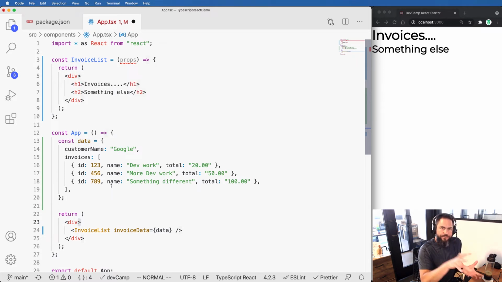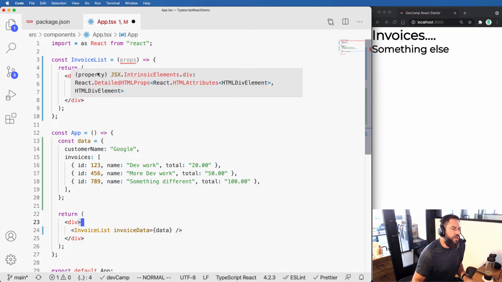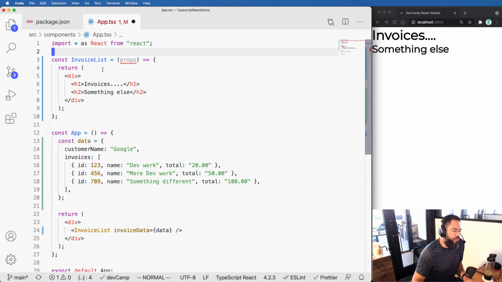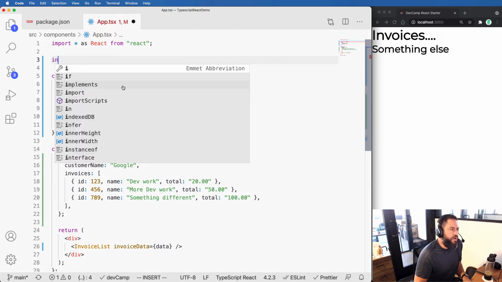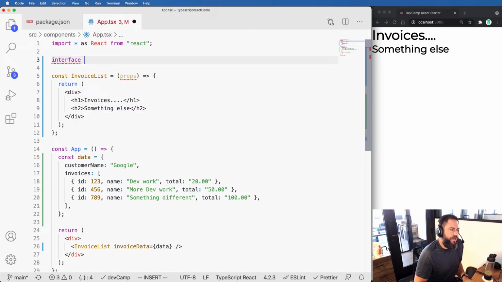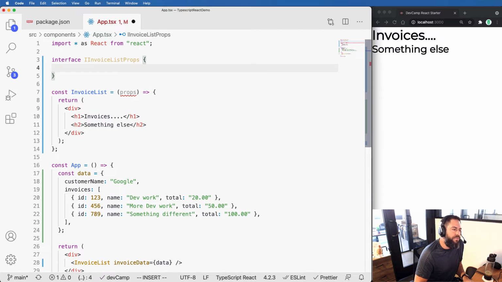This is our first way of jumping in to see the way TypeScript can be used in React. We've been writing all TypeScript code, but now you can see the power of it here. So with invoice list, right above it, and you can put this anywhere, when we move this into its own file you're going to see how we can organize all this code, I'm going to create a TypeScript interface, and I'm going to call this invoice list props.